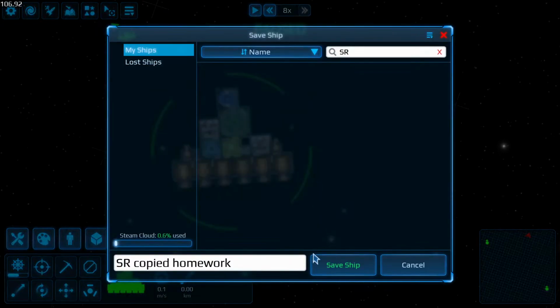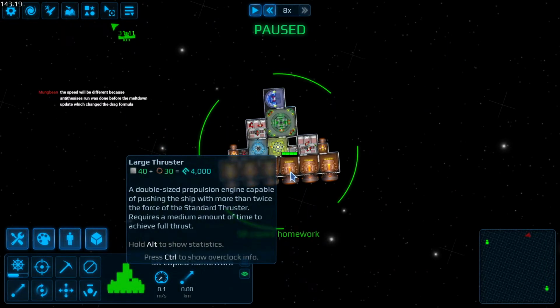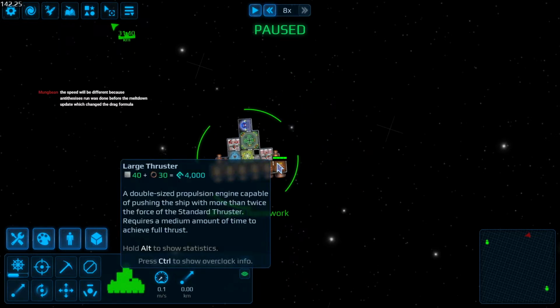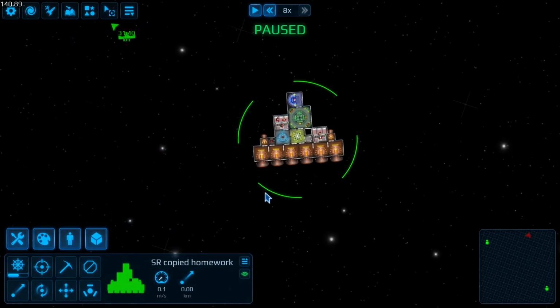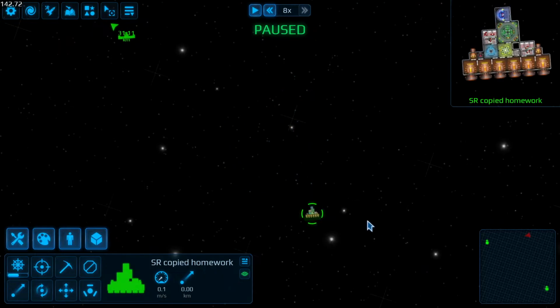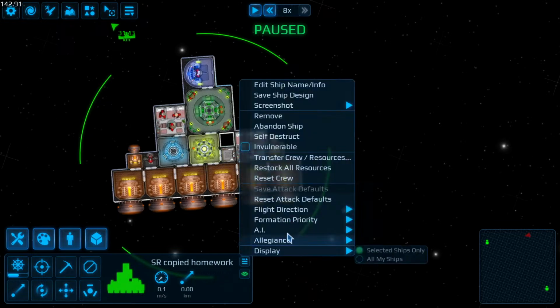Okay, now that I save this, Mungbean says the speed will be different because Antithesis's run was done before the Meltdown update, which changed the drag formula. Oh, so they're cheating is what I'm saying. Well, that kind of makes it so that literally any run can go. Well, I'm still sure that I can beat that hour time because I don't know how refined it is. I don't think it's that refined. I'm sure we can do better than an hour. But I don't know. This is what the speedrun practice is for.